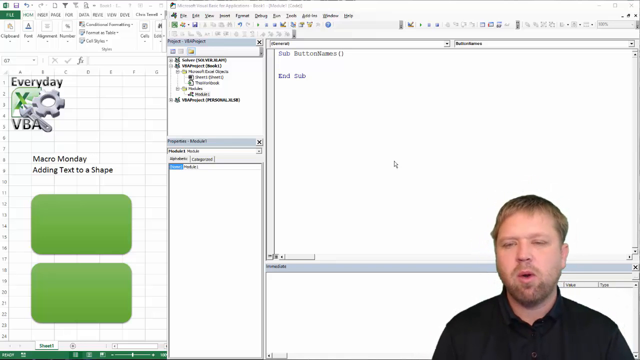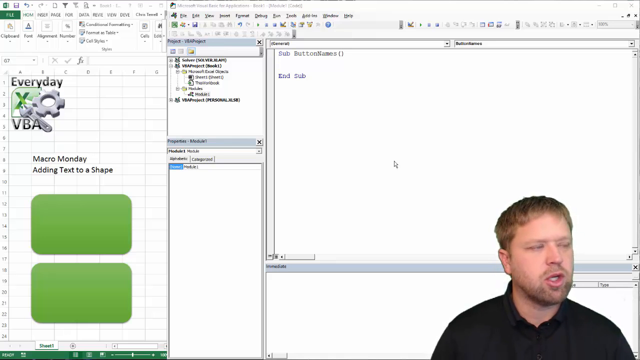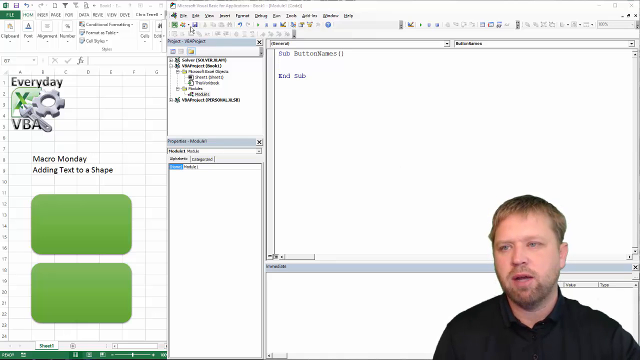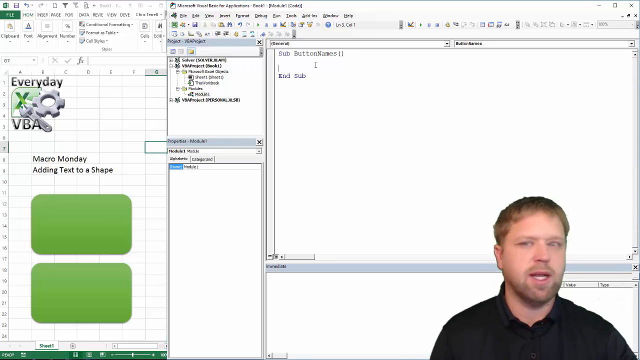This is the Macro Monday solution to adding text to a shape. We're going to just go ahead and dig right in. I already have my Visual Basic Editor open. I've added a module and I've called this button names.